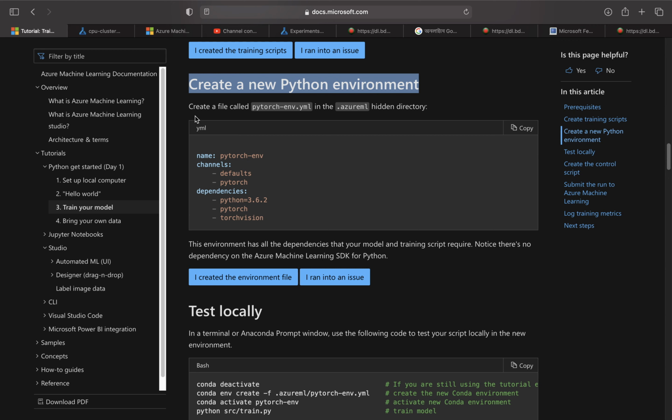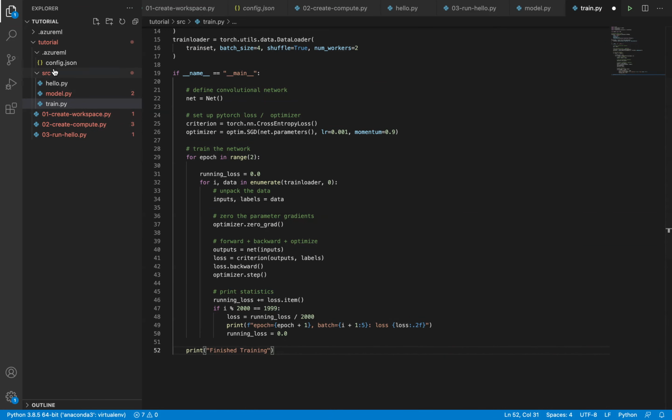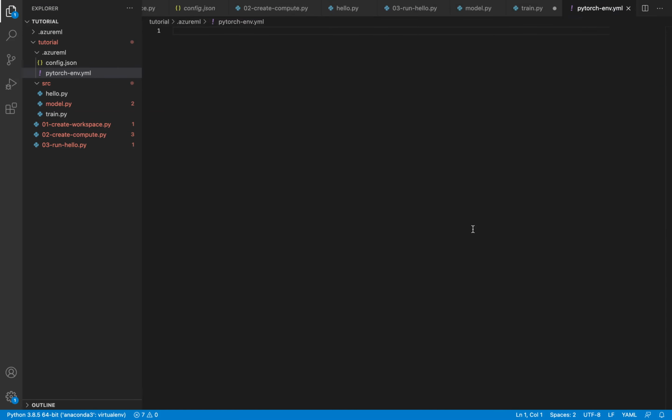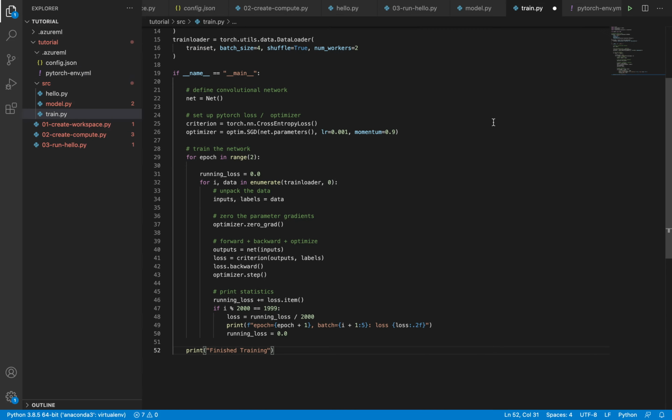To do that, create a file called pytorch-env.yml. So we're going to create this file. Copy the name of the file, go inside the Azure ML, and then hit the plus icon for a new file. Okay, other thing I just noticed, the train.py, I have not saved it, so let's just save this one first.